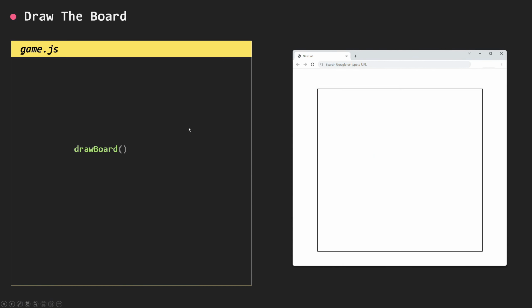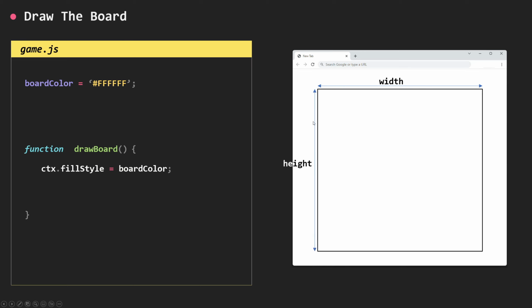Well, to draw the board is to draw a rectangle that has the same dimensions as our canvas here. So I'm going to need the board color. This is the color I want to fill the rectangle, our board, with. Then I'm going to create this function called drawBoard. Then inside I want to change the fill color to boardColor because by default it's black. Now this is the width and this is the height of the canvas, and also the width and the height of the board. So why not make them variables so I can use them later on in my code. So I'm going to set width to canvas width and height to canvas height.